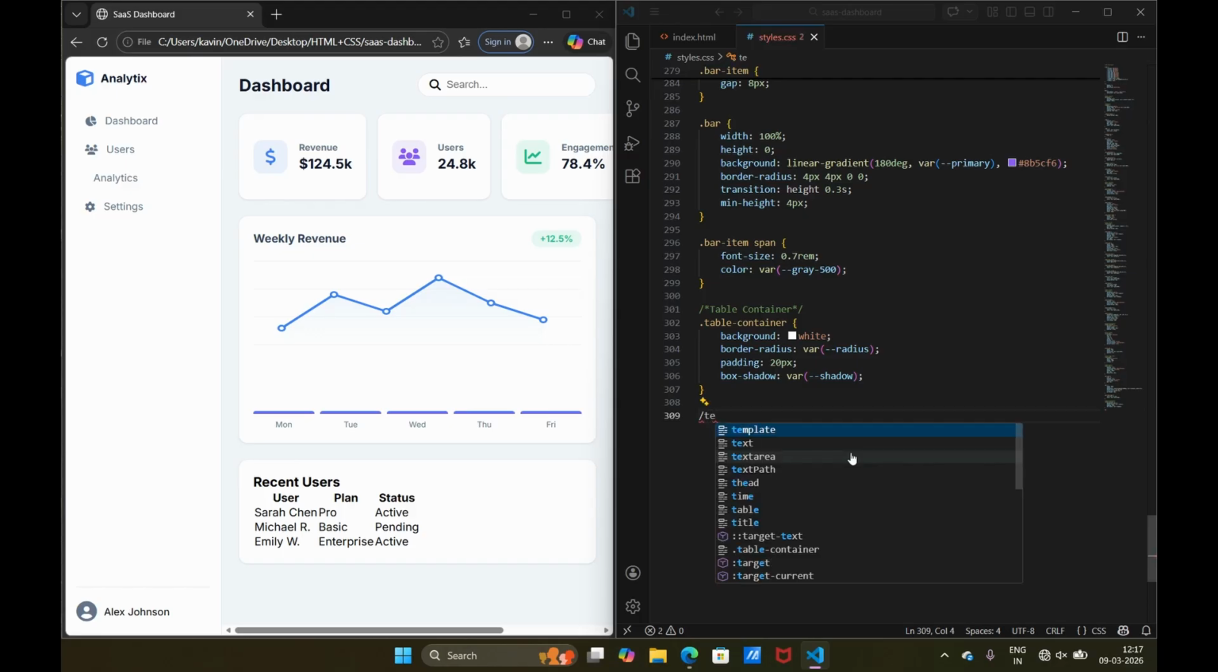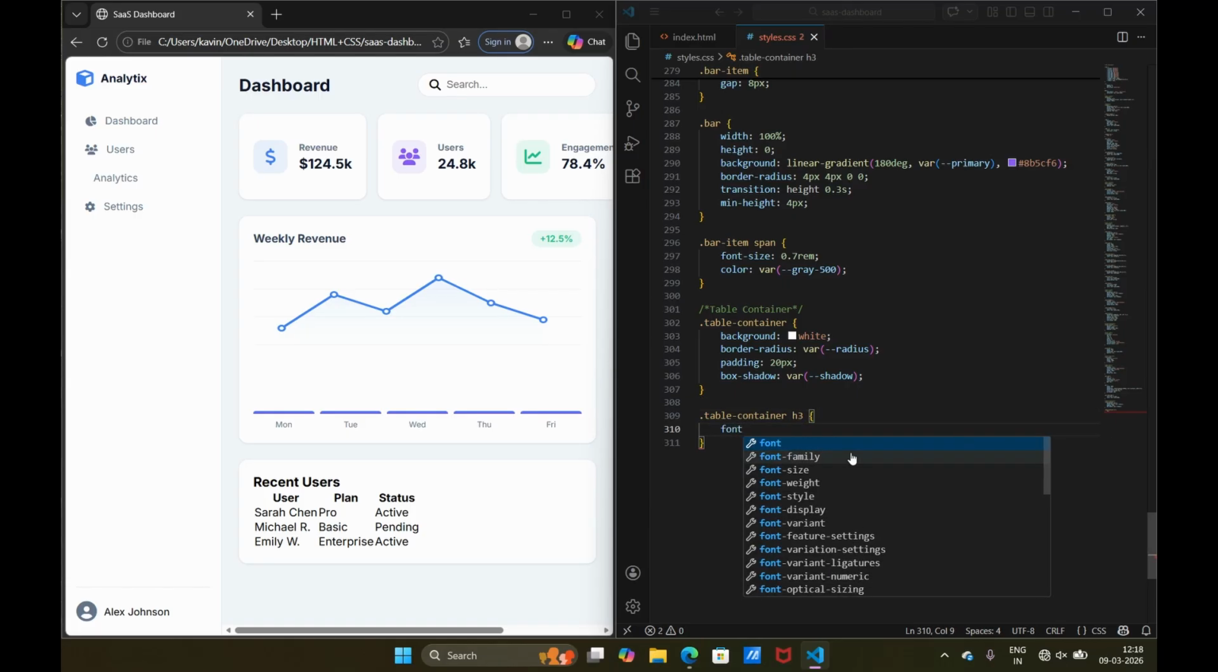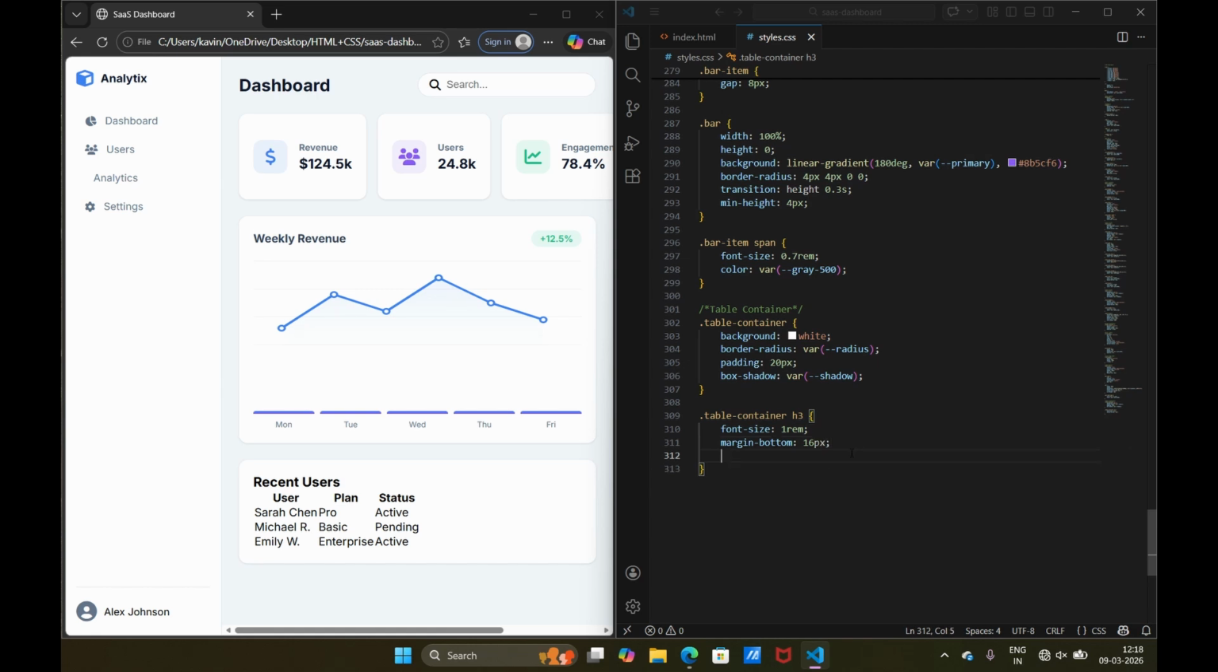Next, for the table container's H3 elements, give it a font size of 1 rem, a margin bottom of 16 pixels, and a color of gray 700.